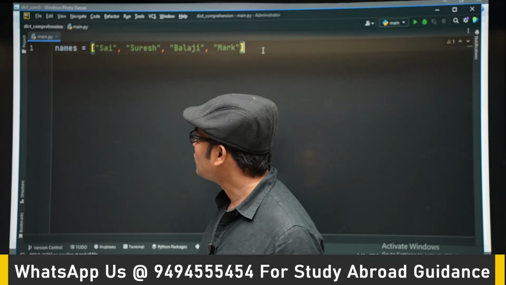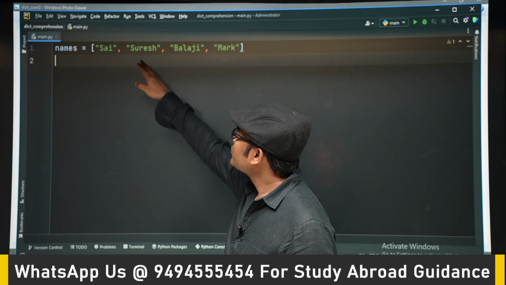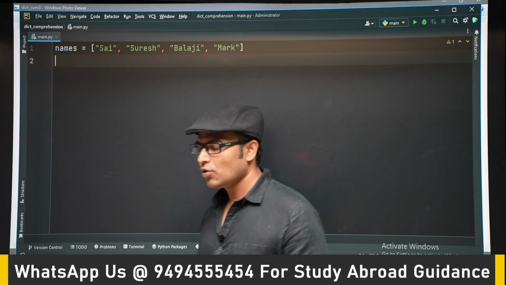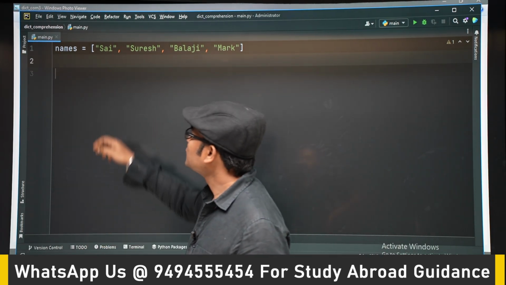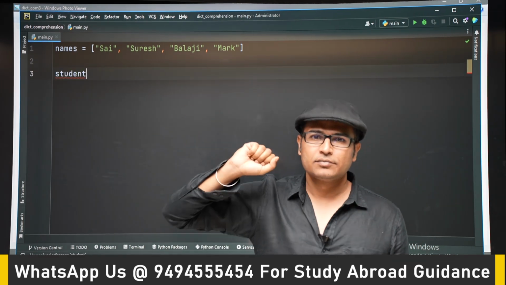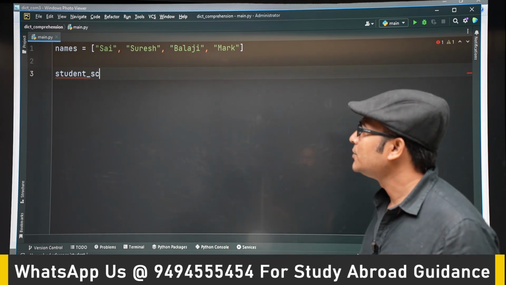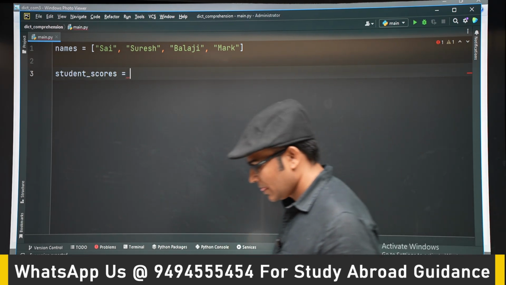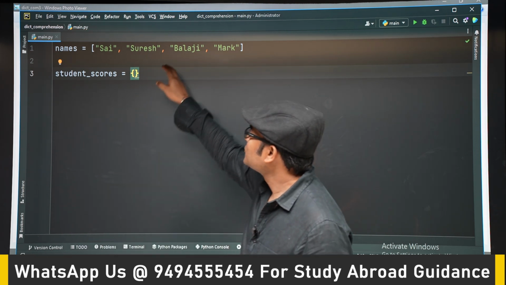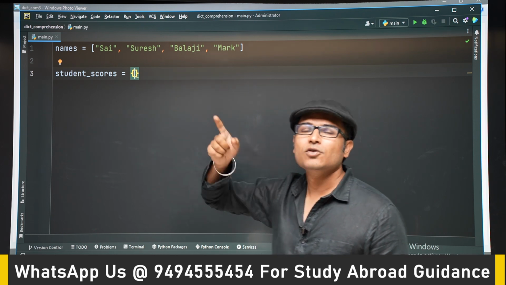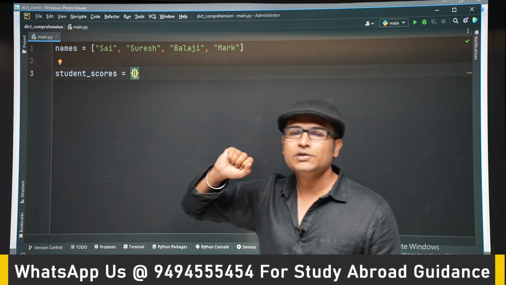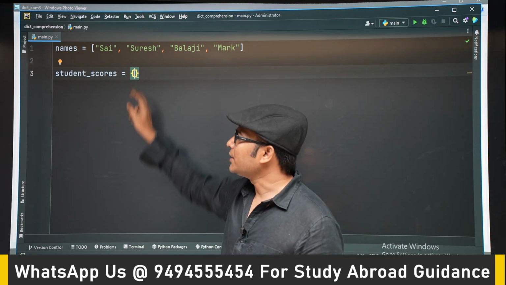Now let's try to do a program where we have 4 students in a list, and I want to generate some scores randomly and associate the score with each name as a key-value pair in the dictionary. So I want to generate random scores and associate them with each student as a key-value pair. The key is going to be the name of the student, and the value is going to be the score. For that we are using dictionary comprehension.